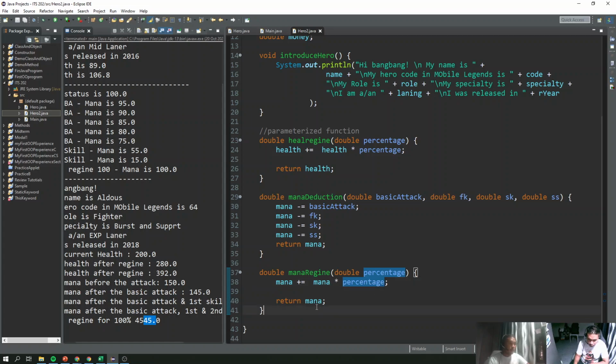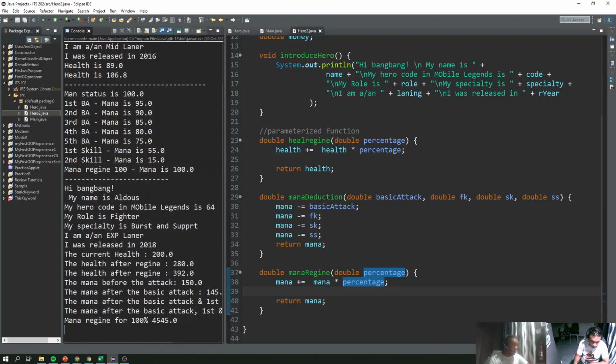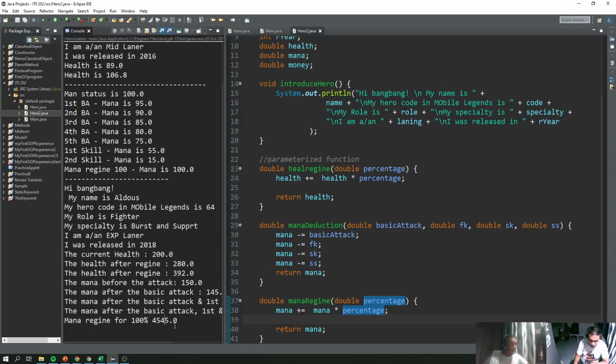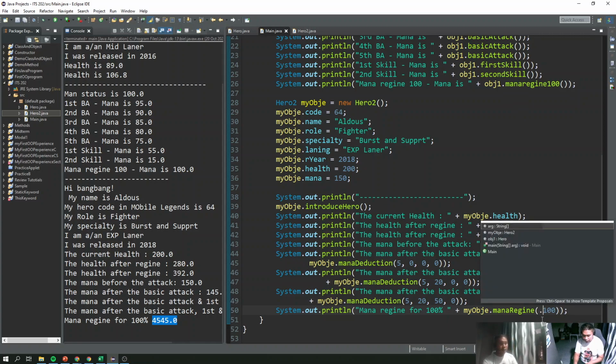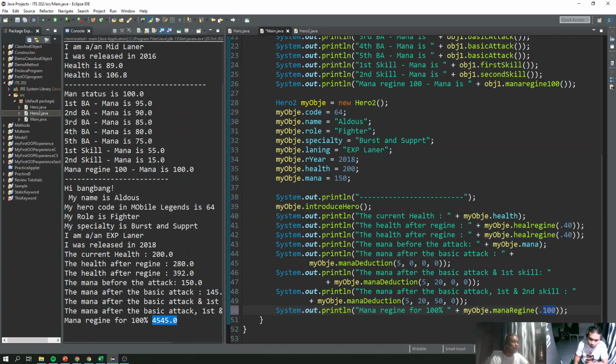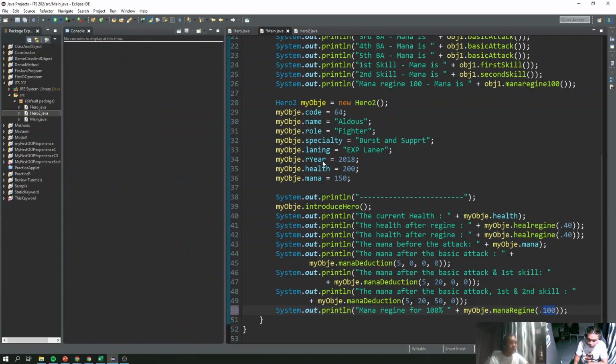Yeah, return mana. But we have a problem. The reason is we don't have the calculation. The mana is 45, 45, so that means it will just automatically add, 8 times 100. So probably we have a problem here. I forgot that that is percentage, so we put that here. Okay, we put that here.